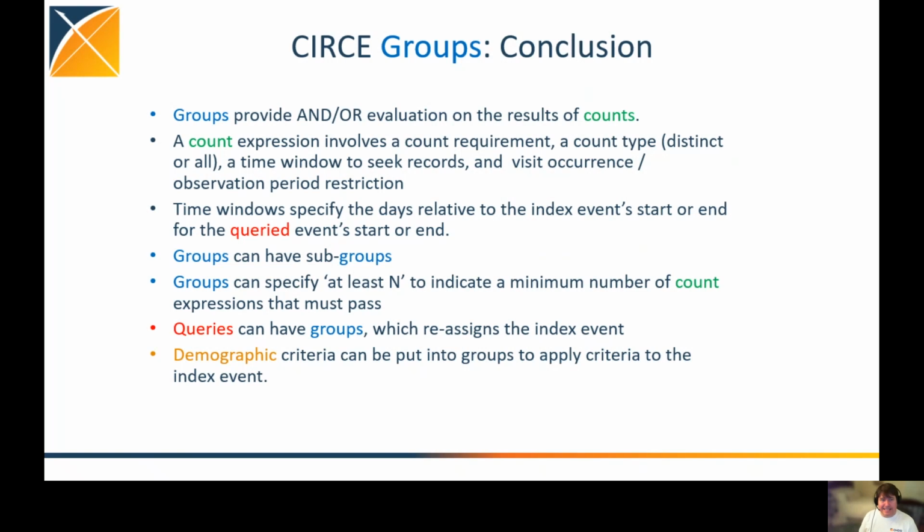Groups can specify at least n to indicate a minimum number of count expressions that must pass. Queries can have groups, which reassigns the index event to the query that you're creating. And then demographic criteria can be put into groups to apply a criteria to the index event.